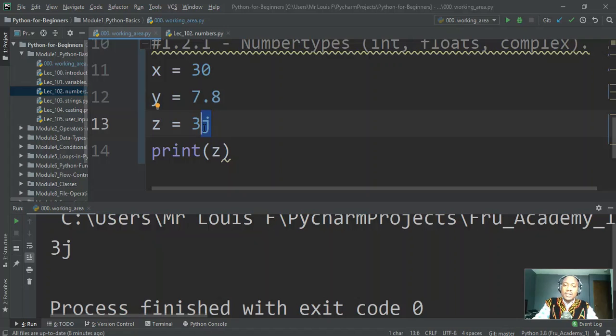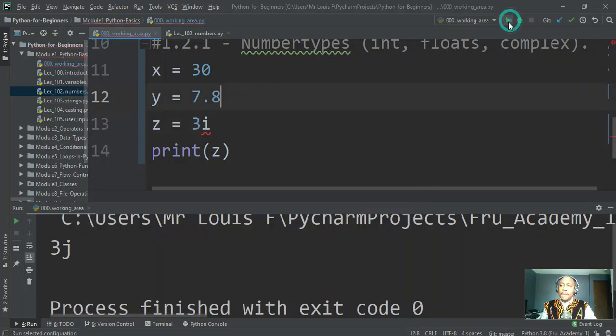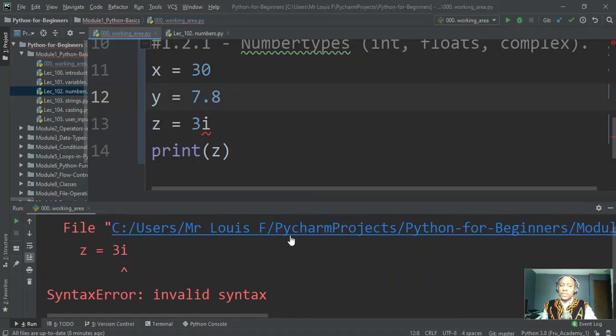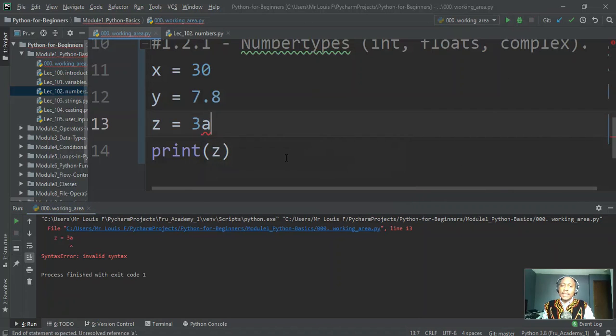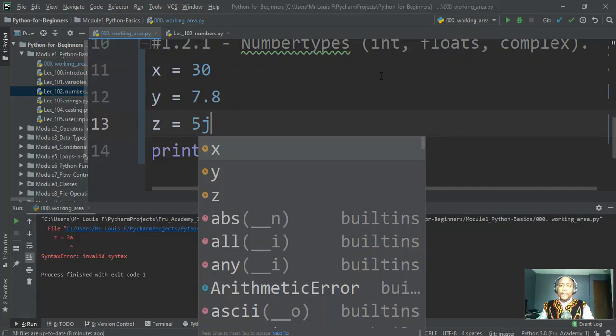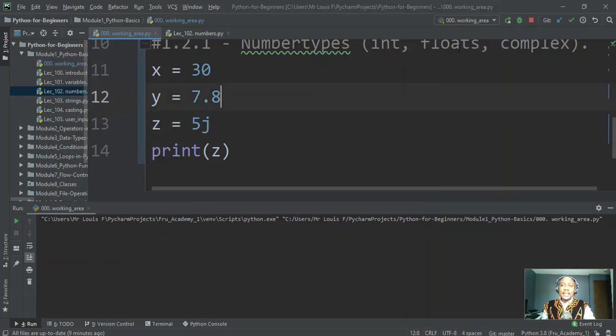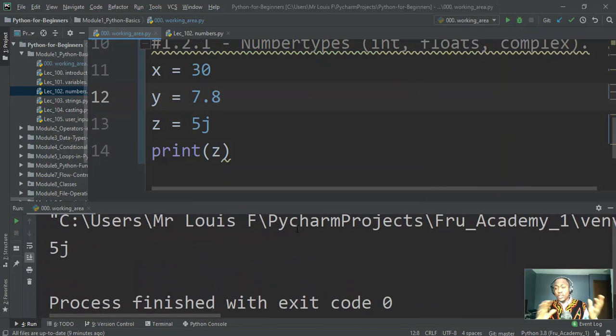Let's look at one other one, 3i. It doesn't print. So what is unique about j? Let's do 3a. 3a still doesn't print, but for some reason 5j does. So what is unique about j that makes it print? If you take any other number and attach a letter to it, it doesn't print, but if that specific letter is j, it prints. That's because there are different types of numbers in mathematics, and that's simply represented in Python.